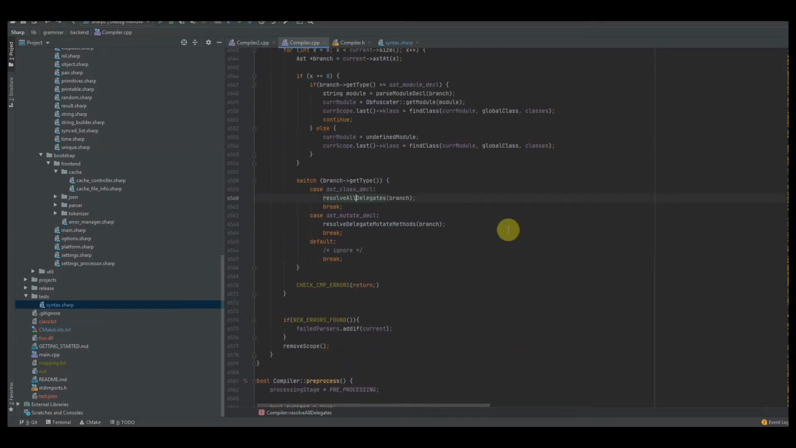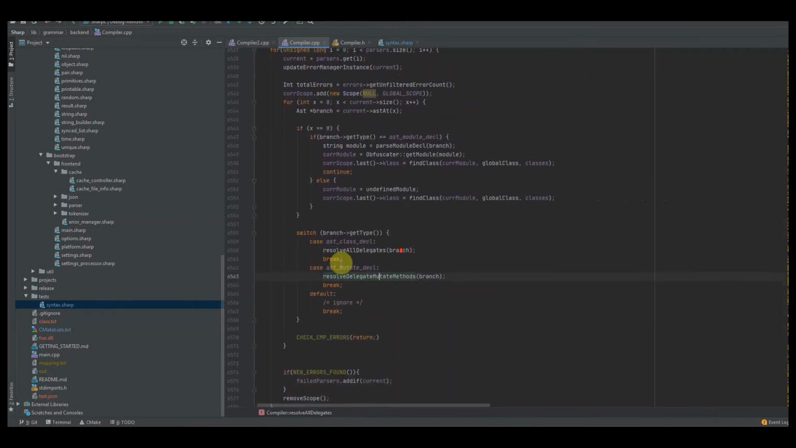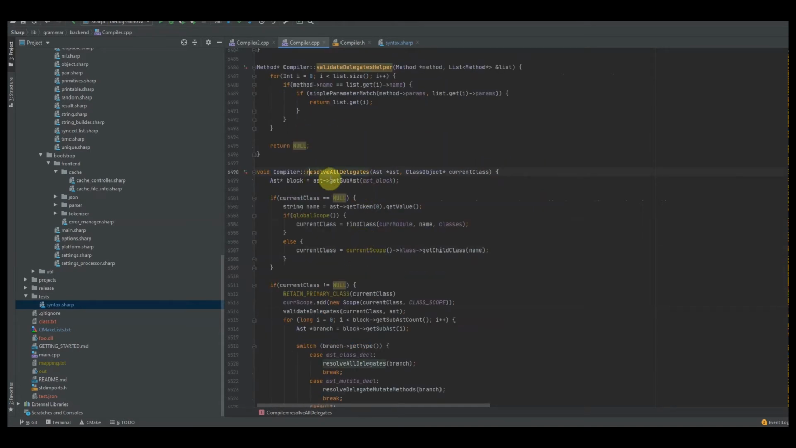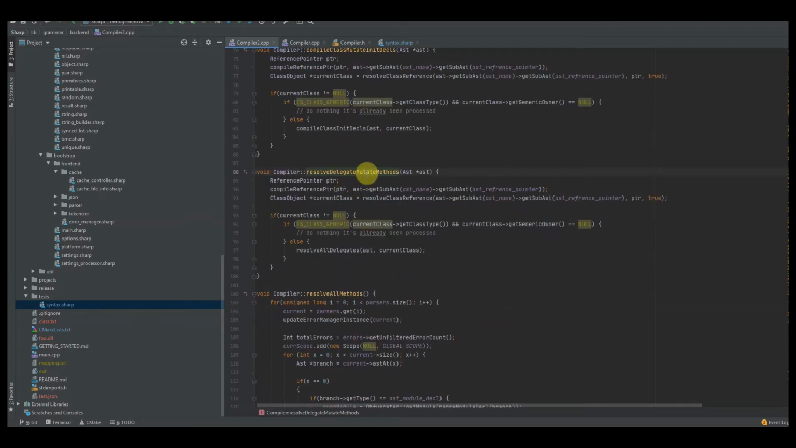Now let's go into actually how mutate declaration works. So what you want to do is create this function. Now you want to do it at the high level first, right? So at the high level, when you call this resolve all delegates function, paste this code here. Inside the resolve all delegates for classes, paste the exact same code in there. Once you do that, you create a function where you take an AST as a parameter. You guys know what this is, right? We do this in all of our delegate or all of our mutation functions.